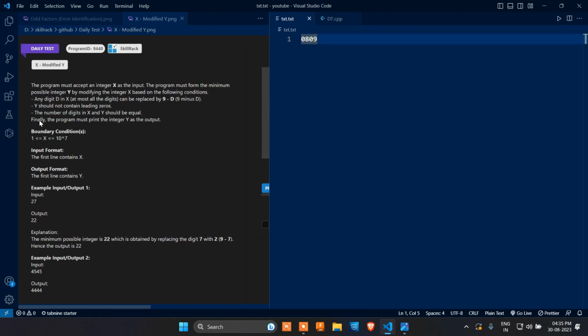But the second condition says the updated y value should not contain any leading zeros. What do we do? We can use an if condition to avoid it. If the updated value contains a leading zero, I should not take the current digit, so I leave the current digit as it is. Then I take the second digit, that is 8. So 9 minus 8, the value is 1.